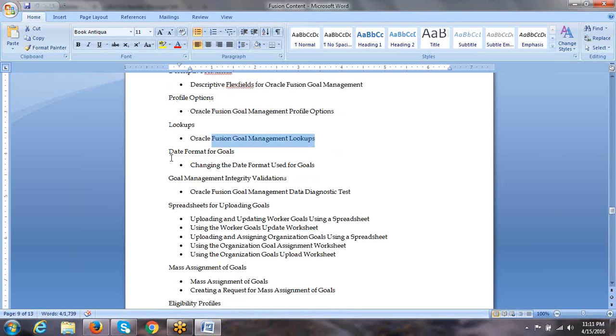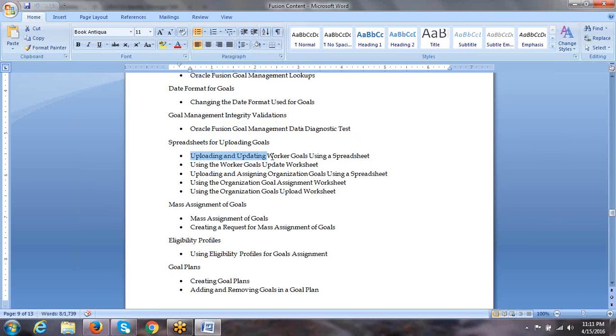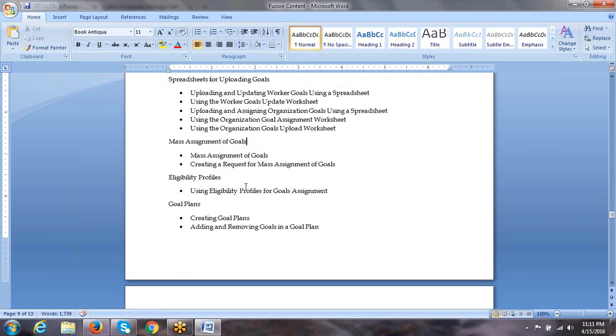Then we'll be seeing date formats for your goals, changing the date formats, and goal management integrity. We'll also cover how to load the goals through a spreadsheet, something like WebADI, which we used to do in EBS. And then we have assignment goals, eligibility profiles, and goal plans. All these things incorporated in this course content will be taught in the classes.